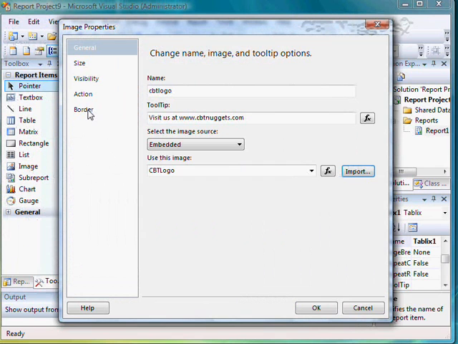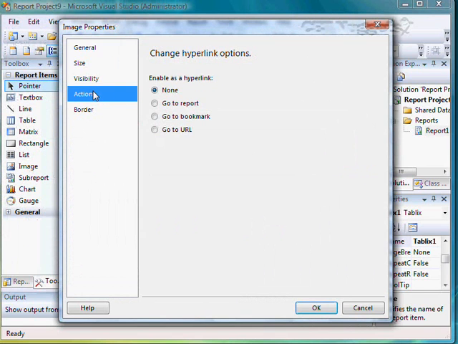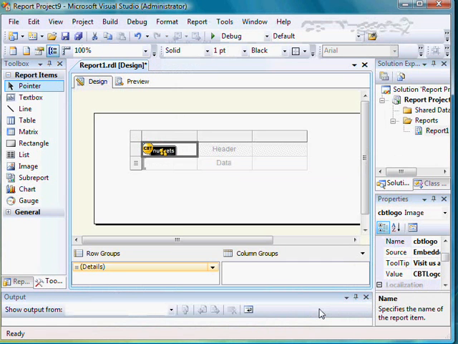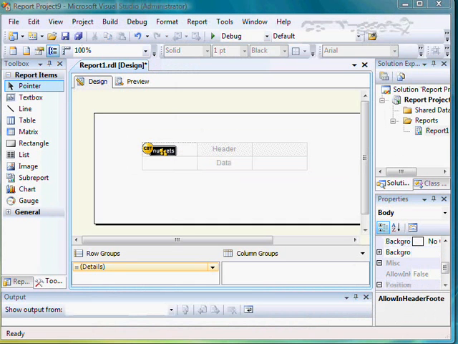Okay, so you can specify the border and visibility and all that. You can even turn it into a link by clicking on Action and say Go to URL. And then we hit OK right there. So there's our logo.